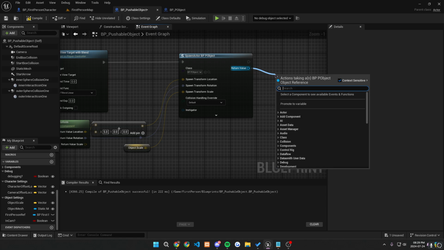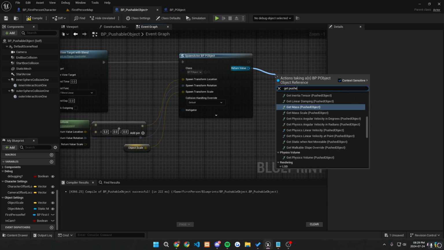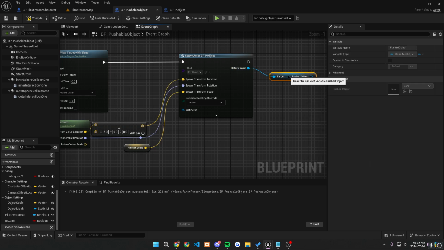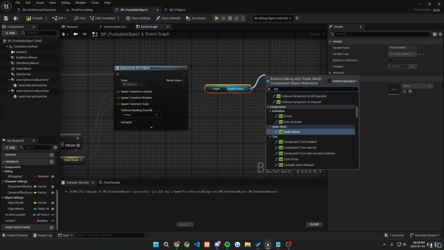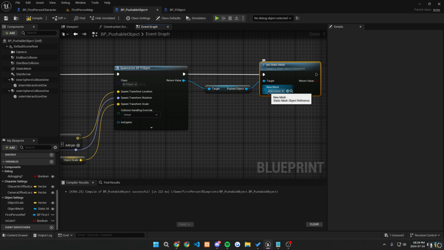So let's go off of this and let's get our pushed object. Get pushed object. Let's see if we can find it. There it is. We're going to find that pushed object, and we're basically just going to want to set static mesh pretty simply. And we're going to want to go like so, and just basically change the new mesh to be the object mesh that we set as a variable.